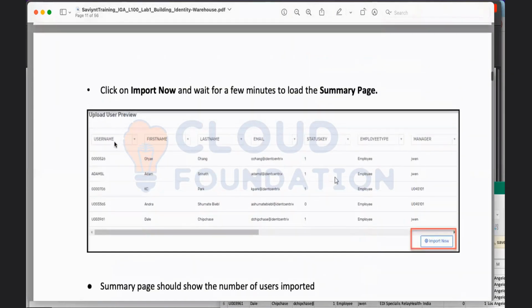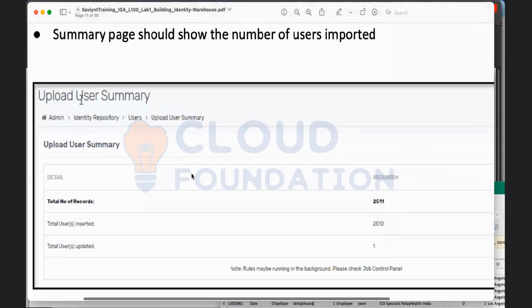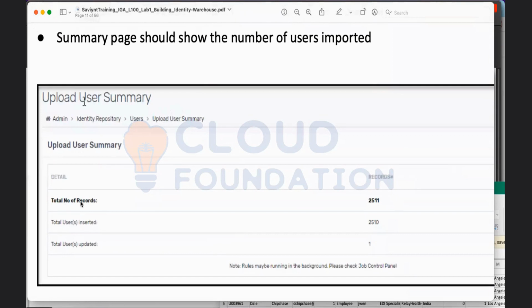Once you are satisfied with all the mappings and you see that the data is coming up correctly according to my flat file, you can click on import now. Once you click on import now, this is what you will see. The total number of records in the flat file was 2,511. Out of those, 2,510 new users have been created in Saviynt, and one user has been updated.